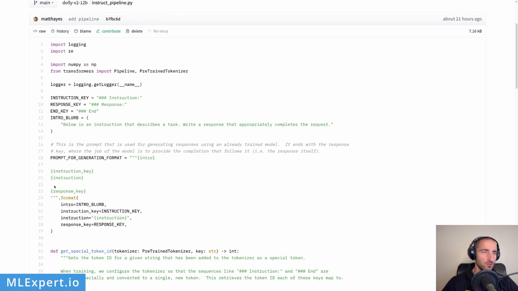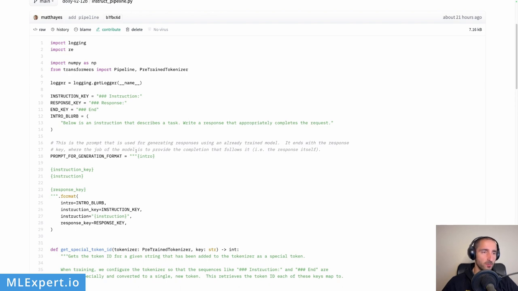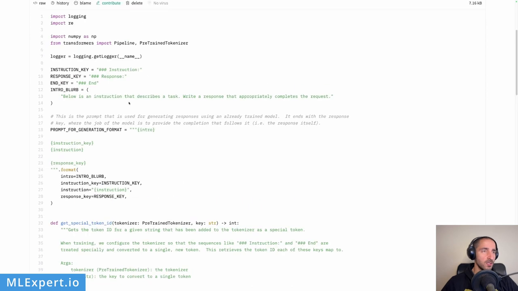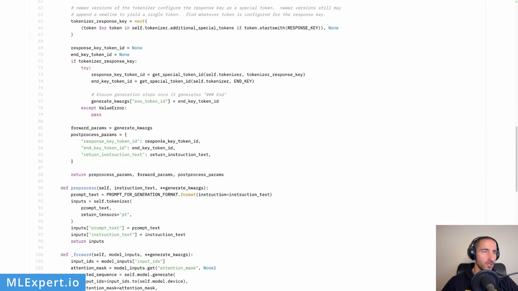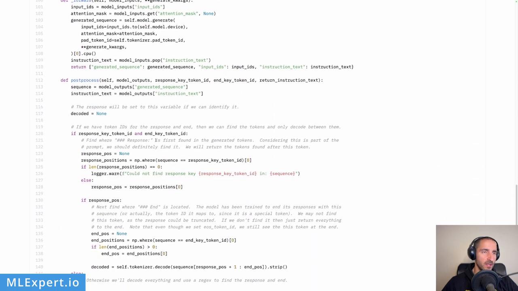So we have some intro, instruction key, instruction, and then response key. The intro blurb is the intro that is given to the model: "Below is an instruction that describes the task. Write a response that appropriately completes the request." And then you have the instruction, then the response, and then the end. What this pipeline is doing is mostly looking for the response at the end.